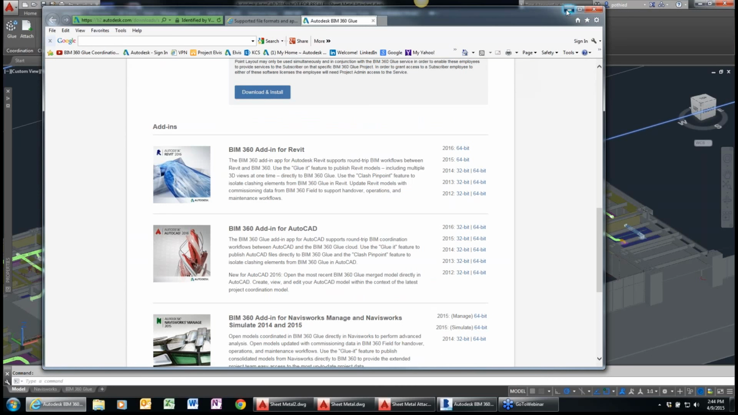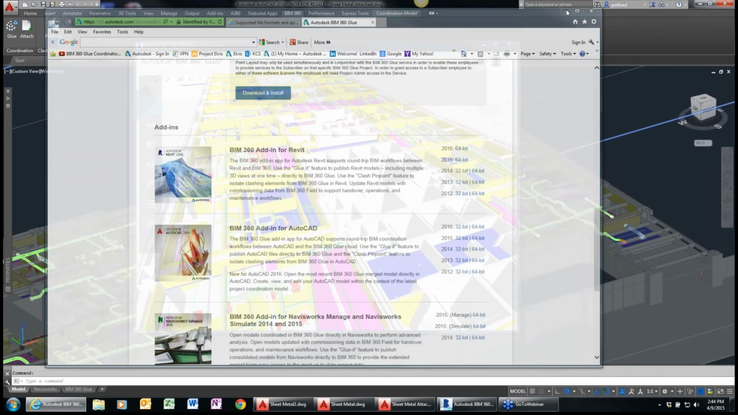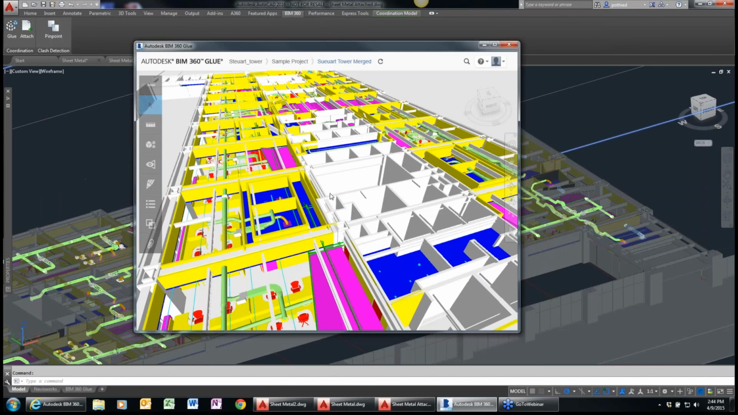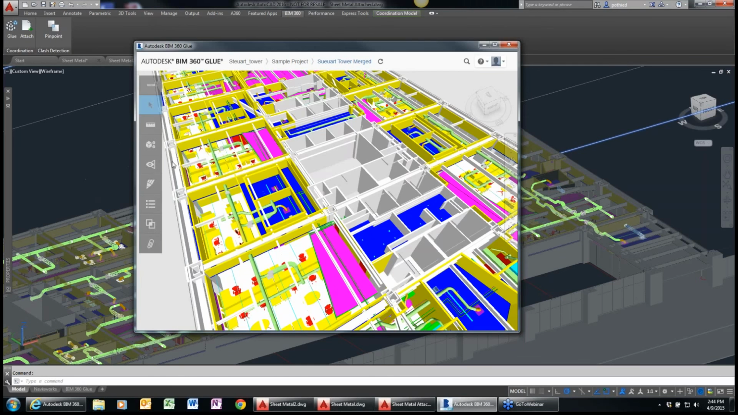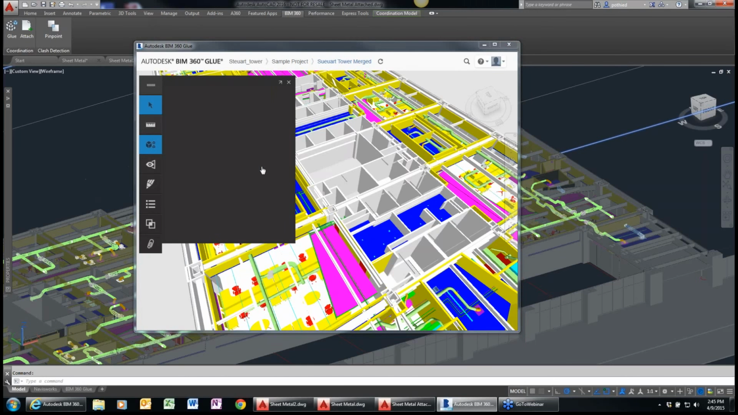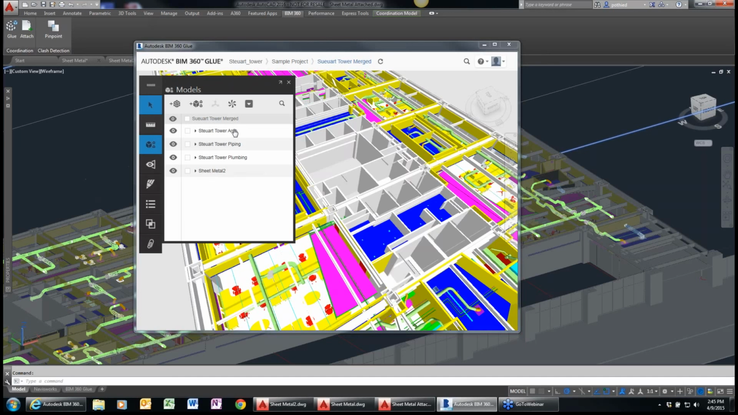But here in BIM 360 Glue, this is where you don't have to have any of the AutoCAD software or anything like that. You can actually just view this model here however you want, and combine multiple models together. So you'll see if I go to the models page here, it takes just a second to process this, and sometimes it expands everything. This has the architecture, the piping, the plumbing, and the ducting, the sheet metal that I've brought in. So it's a combined model showing all of that.